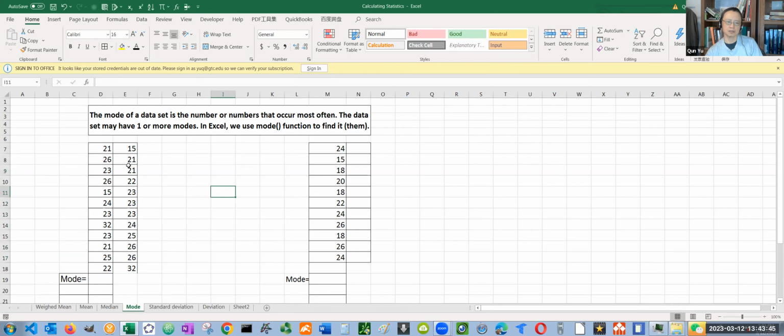Now, if you look at it, since this is a very short list of numbers, easy to see, you can see 23 occurs 3 times. All others, like 21, occur twice, and 26 occurs twice. They all occur a fewer number of times. So by the definition, 23 is the mode of this data set. So the answer is 23. And let's put it on the side so that we know that it should be 23 later on when we use a function, right?